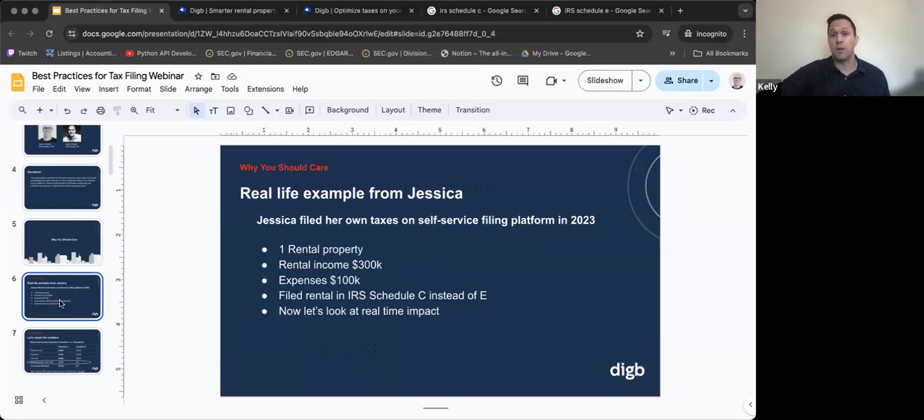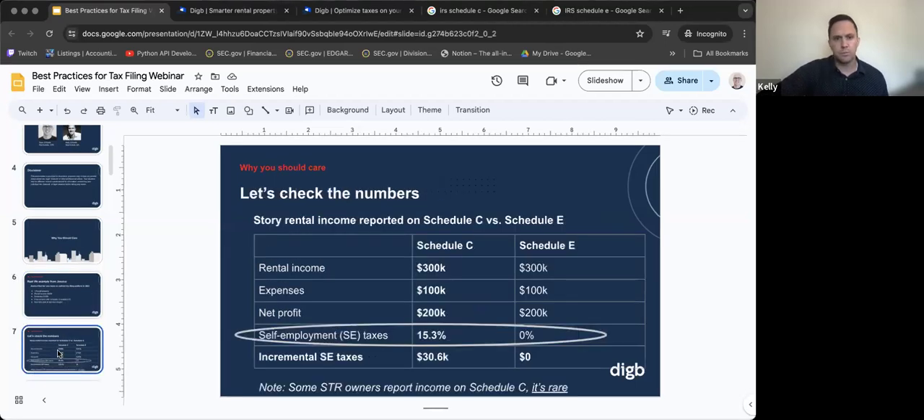She'd used a self-service filing platform in 2022 and then came to us in 2023. She had one rental property that brought in a total of $300K in income from across her portfolio. She had expenses of $100K and then filed on a Schedule C instead of on the Schedule E, which probably doesn't sound like it's that big of a deal. But as we move on to the next slide, we'll show you exactly why.